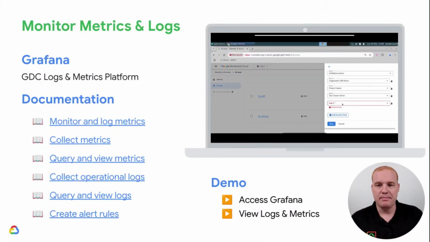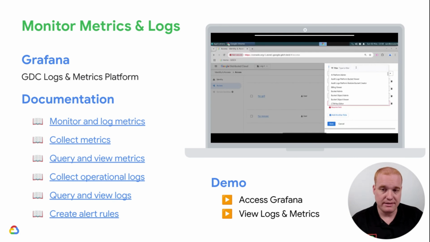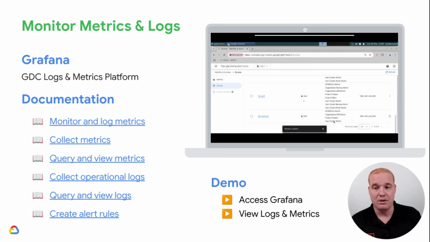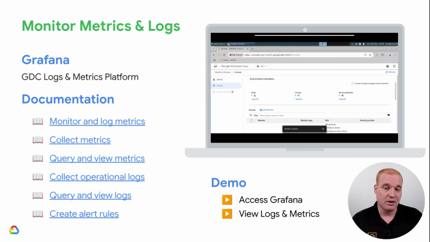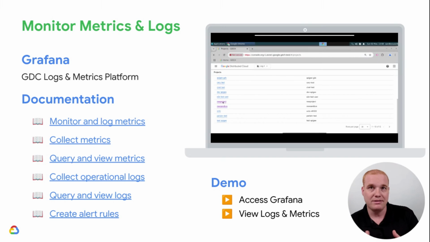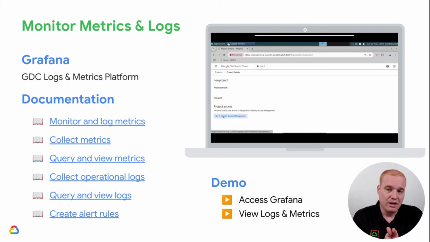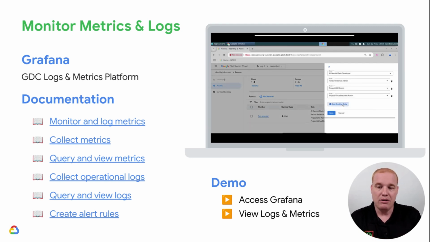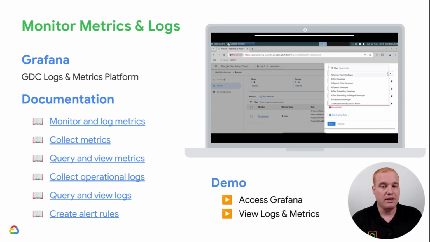The next user journey is monitoring metrics and logs. In GDC, we do this on Grafana, which provides the aggregation of the GDC logs and metrics platform. So our documentation is far and wide for this. A lot of areas that you should review because really logging in metrics is really at your interest, needs, and requirements. And so you want to review monitoring the log metrics, collection of them, the query and view, how to collect operational logs, how to query them, and also creating alerting and monitoring rules.